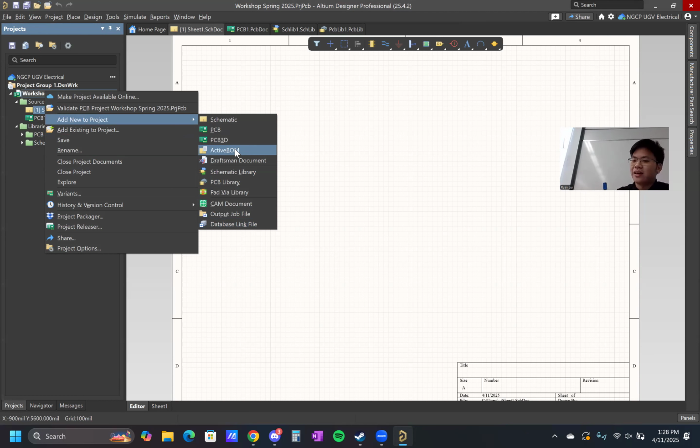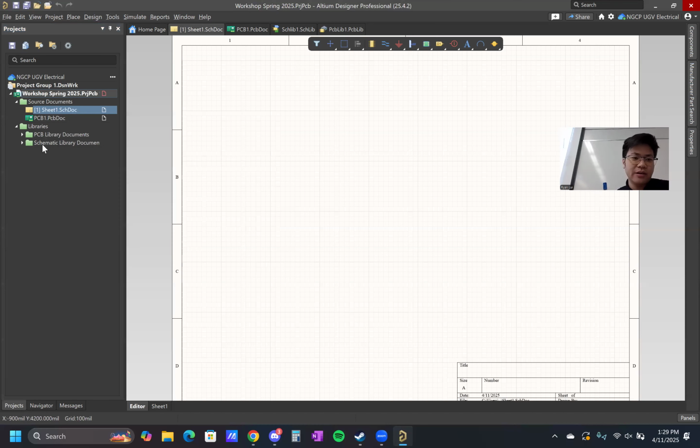If you're working in a more corporate or professional environment, you might have this kind of document to list the components you make. It organizes all the components, and you can export that and have your finance department order those parts for you. Draftsman, I'm not too sure about. PadVia library, I don't know. CAM documents are what you'll see once you start exporting files. When you finish your PCB and export it to send to the manufacturer, you'll get these CAM documents, but you won't be making them like that. Output job files, same deal. Job being the PCB manufacturing. Database link, I don't know.